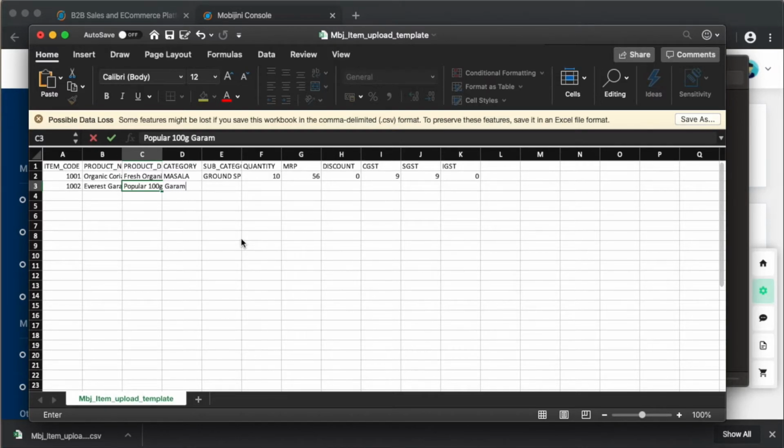The CSV upload option is a convenient way to do bulk upload to Orderjini. If you have fewer items, then you can use Orderjini's portal to enter one item at a time.